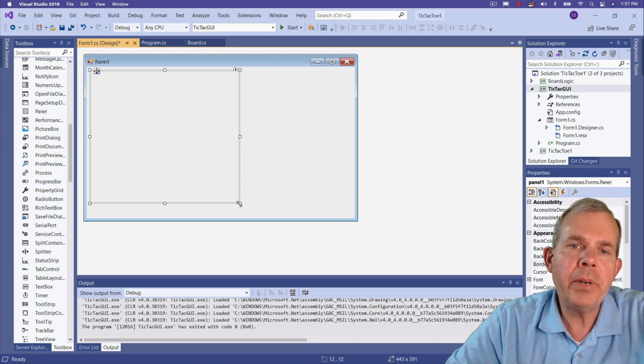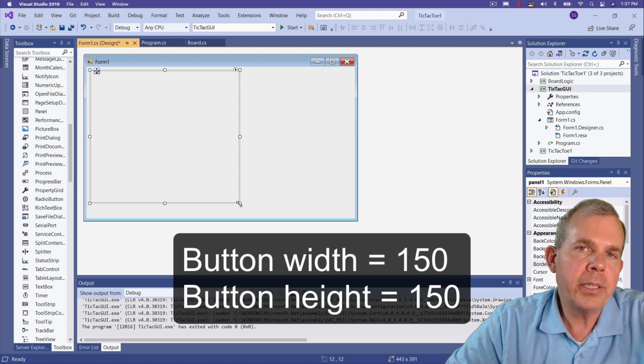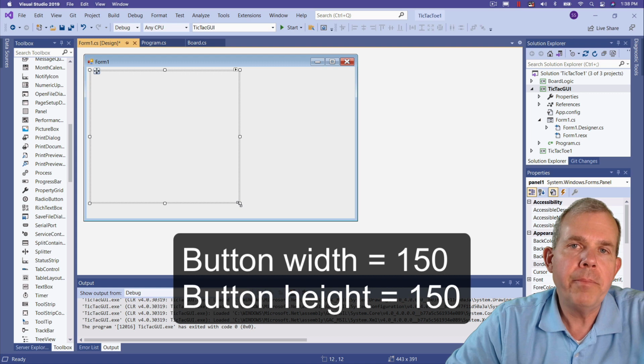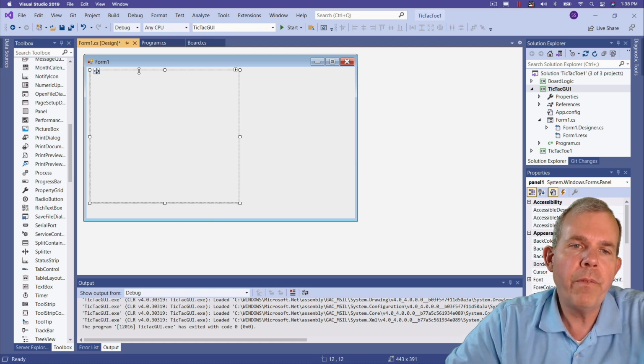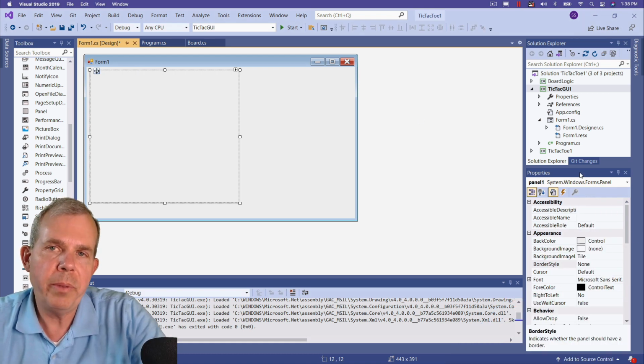But before I do, I want to make sure I got the right size. So I'm going to assume that each button is 150 pixels. And so that's the width and the height. Now I want 3 by 3. So 150 plus 150 plus 150 is 450 pixels. So I'm going to set the 450 for the size of this panel. Both the width and the height will be 450.